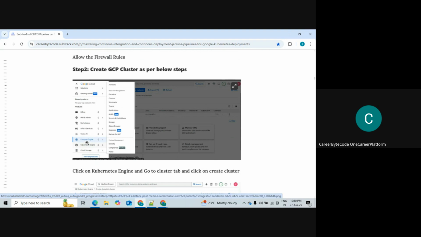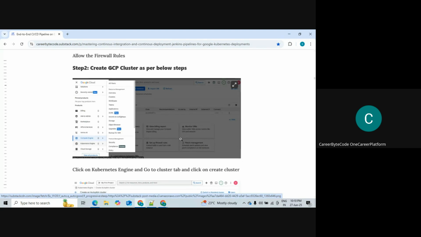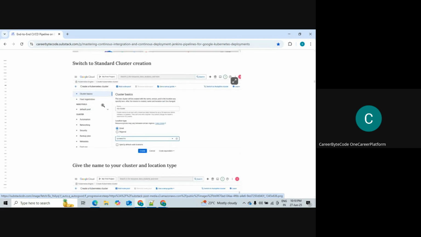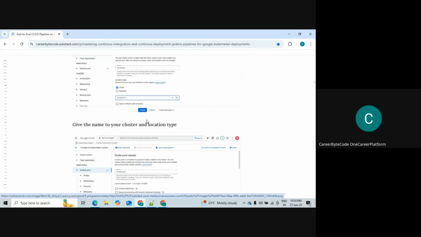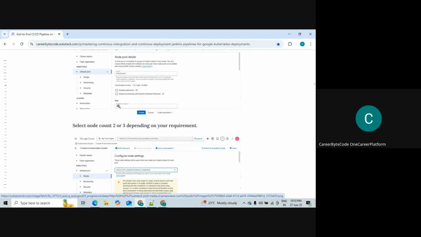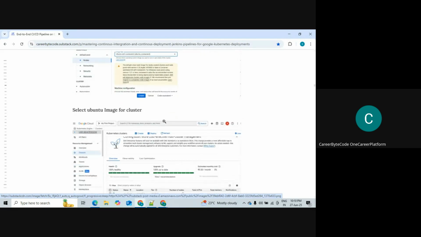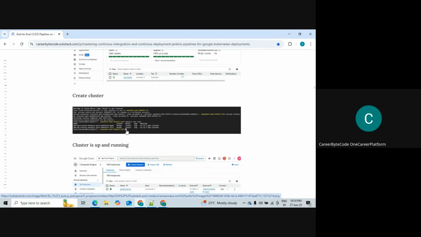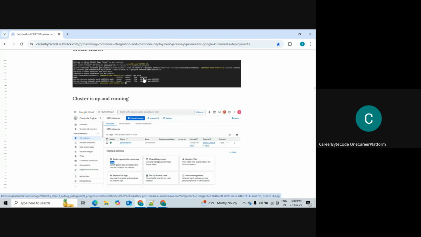For creating the cluster, you have to go to the computing service of GCP and then go into the cluster, click on create cluster, and then switch to the standard cluster so you can manage your cluster on your own way. So here you can give the name for your cluster and choose the location, and then how many nodes you want, choose here and create the cluster. Once your cluster is ready, then connect to that cluster and check if your cluster is up and running. You can check through this command also, kubectl get nodes.